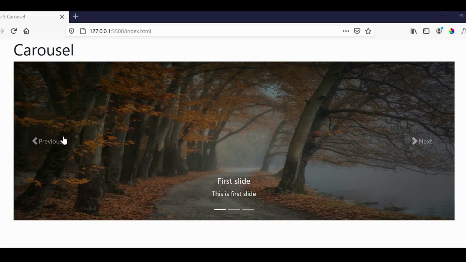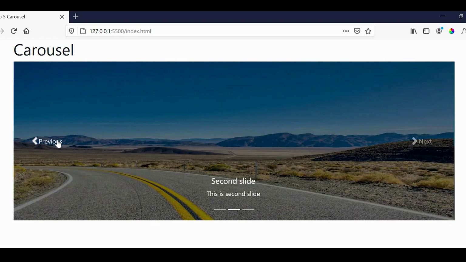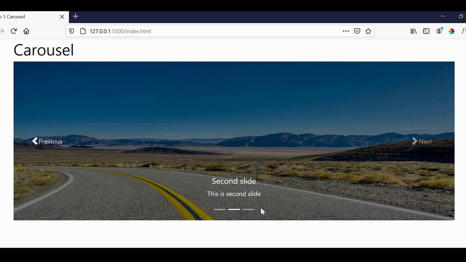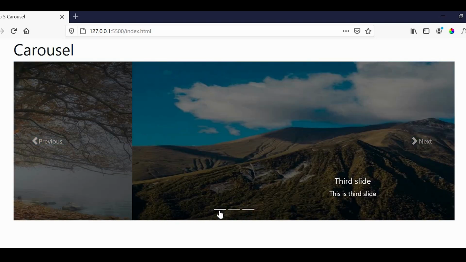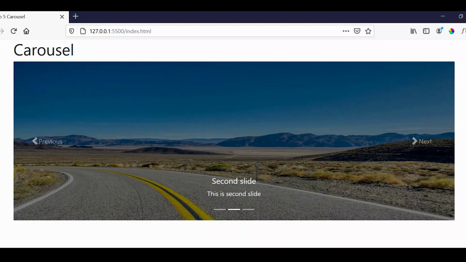In this tutorial you will learn how to create a carousel using Bootstrap 5. Carousel is nothing but a slideshow component for cycling through a series of images. It also includes support for previous and next controls and indicators. This is what we will be creating. So without delaying, let's get started.